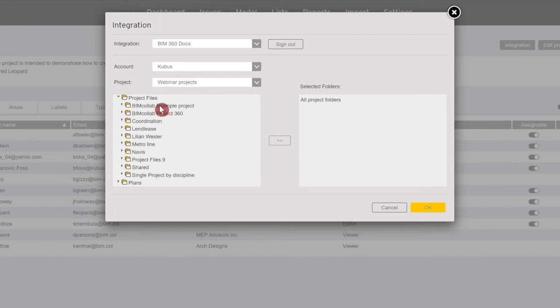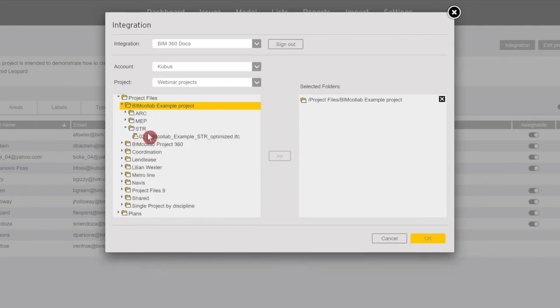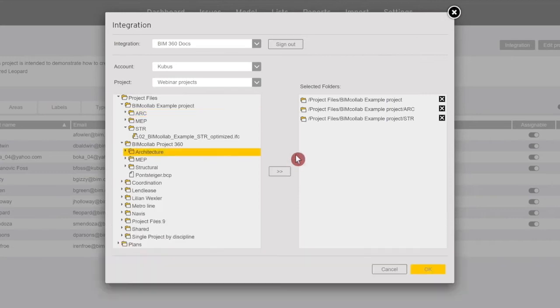Select the folder containing the models for your project and add it to the project by clicking on the Add button. Any number of folders or subfolders can be selected, and by default all models found across folders will be loaded to your project. However, single model files cannot be selected, only entire folders can be added to your BIMcollab project, which is something to be mindful of when creating a folder structure in BIM 360.